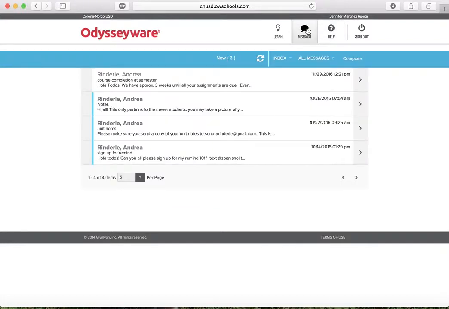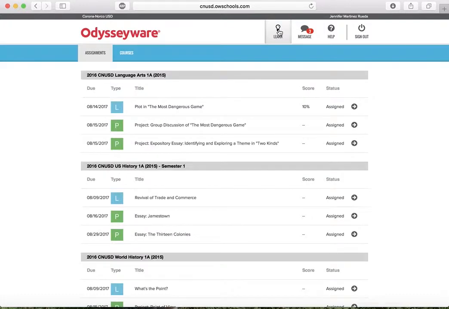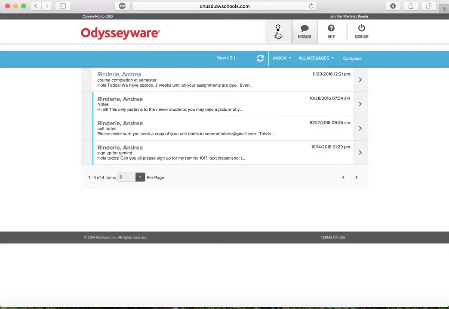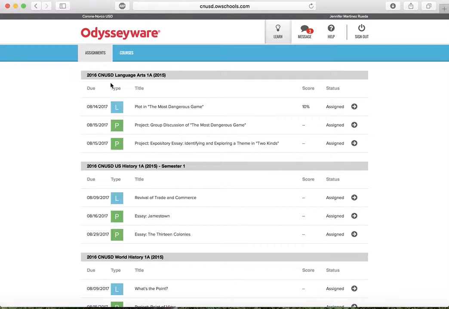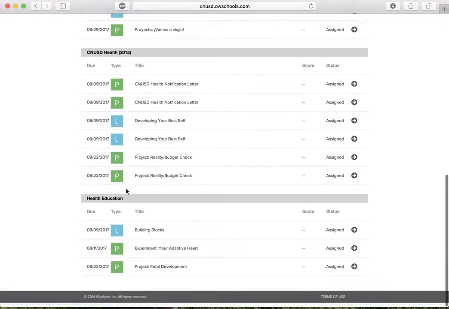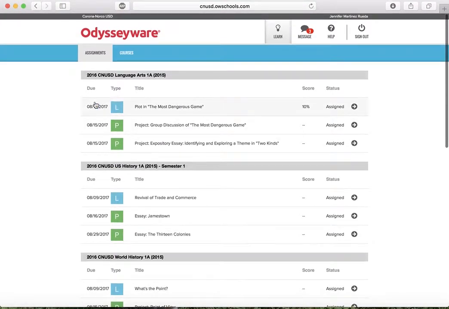Any messages that you have, you would click on this, and you can read and respond to messages. You can also send messages to your teachers. And then this Learn tab with the light bulb is going to take you to all of your courses and all of the lessons that you have assigned, and it will have the due dates over here on the side.